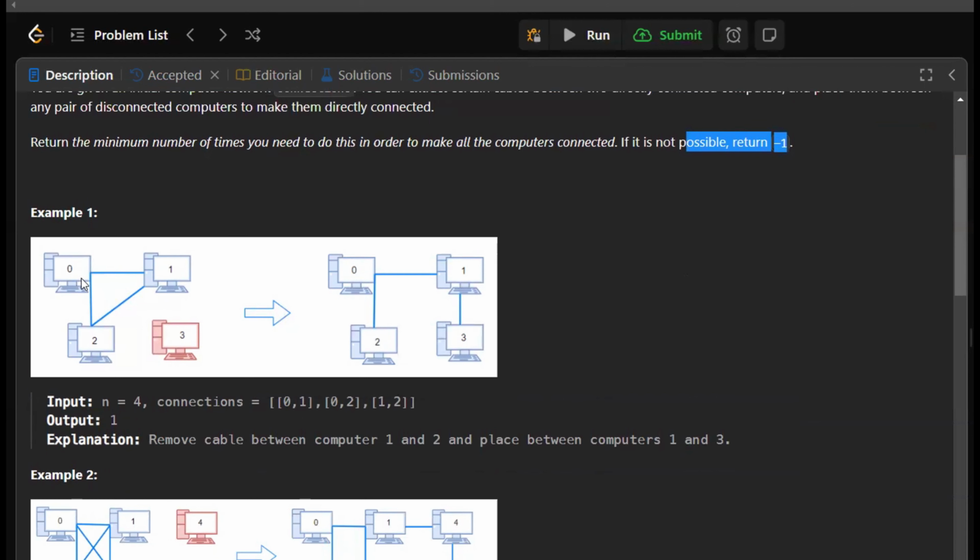Now we can see in the first example, there are 4 nodes 0, 1, 2, 3, and 0, 1, and 2 are connected to each other. And if we extract the wire between 1 and 2 and place it between 1 and 3, then we can see that it is totally connected. So we have to do one operation. I hope you understood the problem statement. Now let's move on to the algorithm.